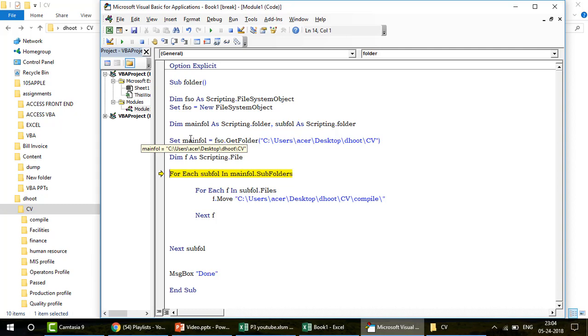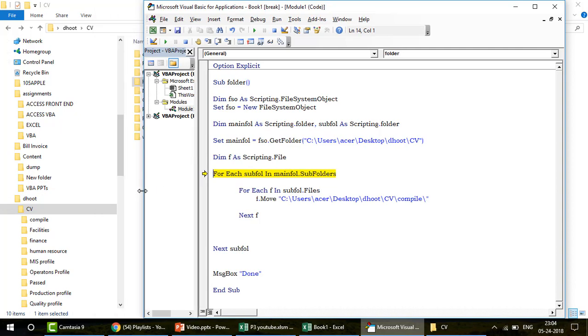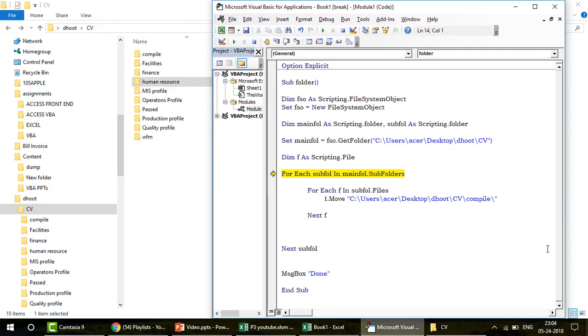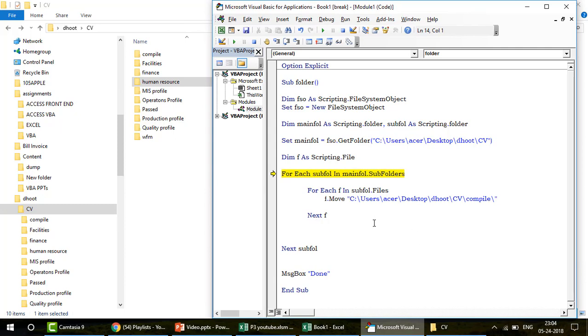Now here comes the very important, very interesting thing. I'm using two collection loops actually. You can see here For Each subfolder in MainFolder.SubFolders, and then For Each file in subfolder.Files. That's how the logic works. There's no need to remember this entire thing. You can write it in your own way also, provided you know the logic. You can try to write it without pausing the video and going and writing it.